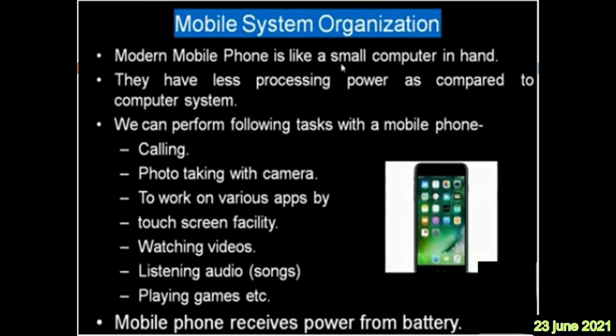The modern mobile phone is like a small computer in hand. They have less processing power as compared to the computer system. And what all the things we can do: we can make telephonic calls, take photos with the camera, work on various apps, use the touch screen facility, view videos, like your class videos that you are viewing, listen to audio, play games, etc. Of course, your normal computer works with a power system, that is, the system is to be connected to a power supply, but here there will be a small battery in the case of a mobile, right?